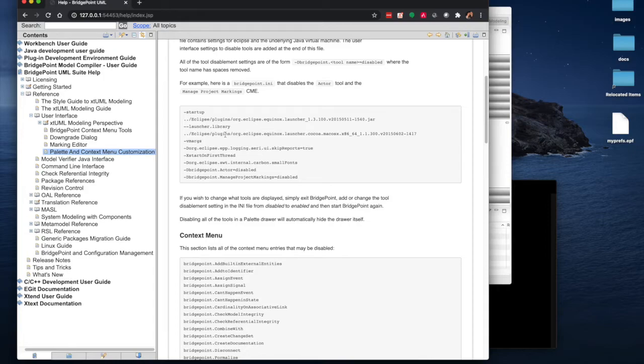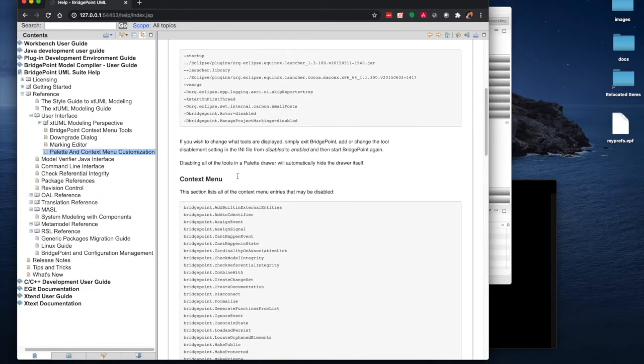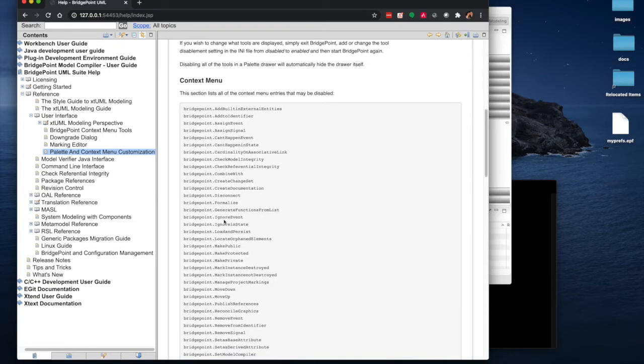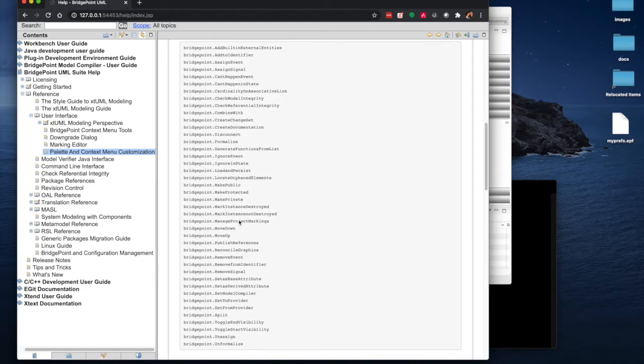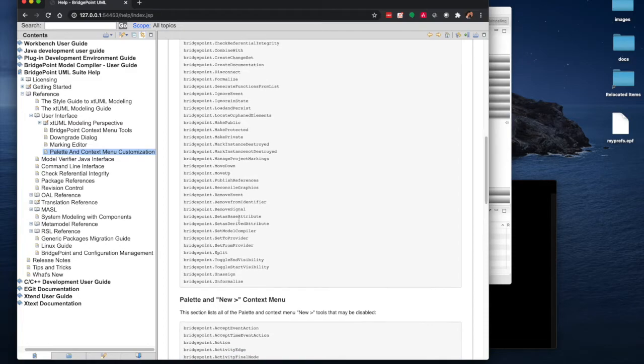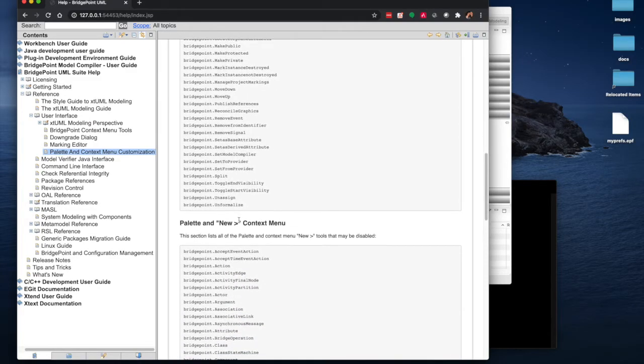So what we're going to do is find the bridgepoint.ini file in our installation, and it's going to look something like this. And what we're going to do is add specific settings at the end of this file to disable various context menu or UI features. And you can see in this list here, these are all the different context menu options that can be disabled. Now, many of them you may not want to, but we do provide the option to disable them.